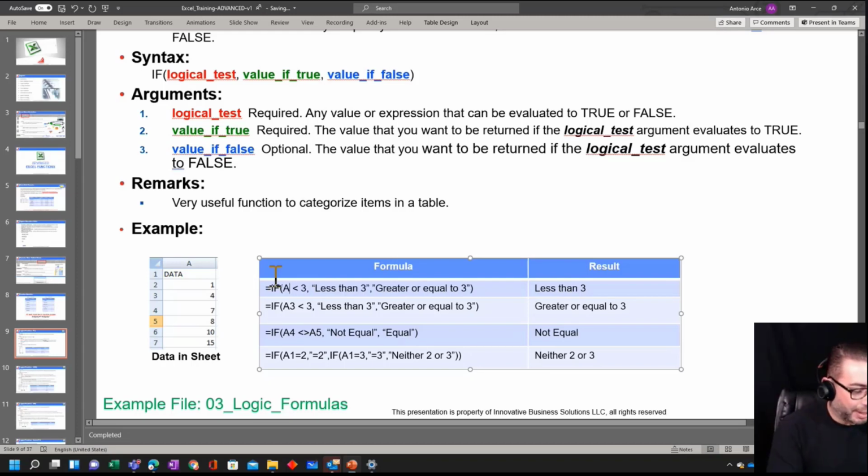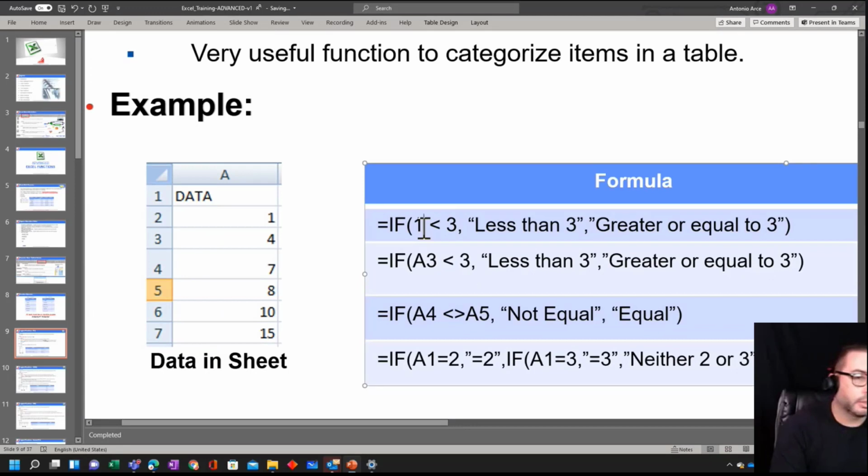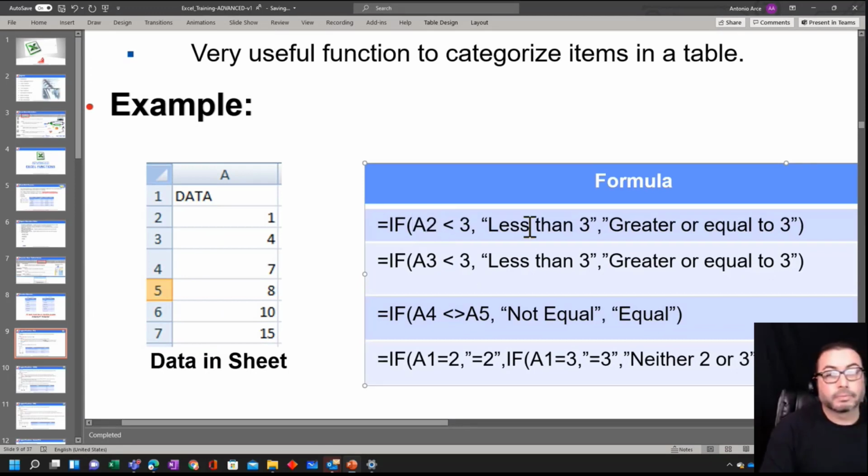So we got, for example, A2, we can replace this with 1. Is 1 less than 3? That will be true, which means that the result will be this. Oh, note something. This is A2. Let me just put it back.